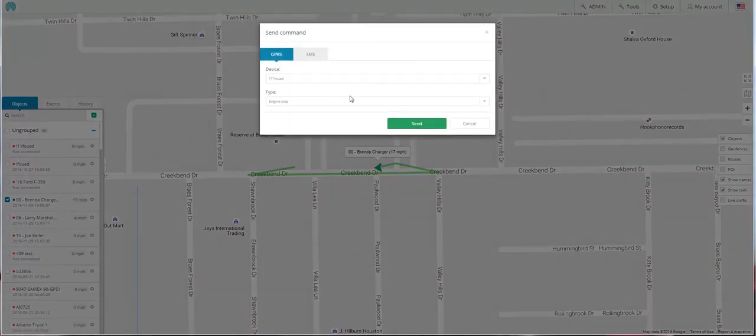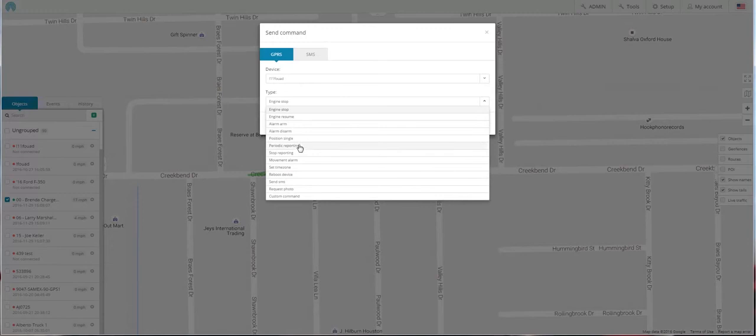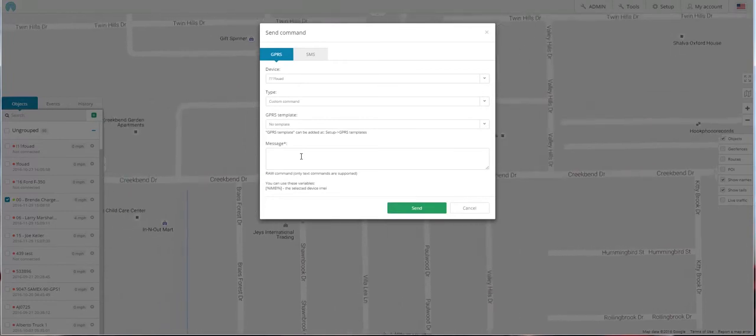Or you can also send a command. You can then select the device and send any default command if it's actually available for your device. Or you can send a custom command. You need to check your manual about the custom GPS commands and make sure that they're available.